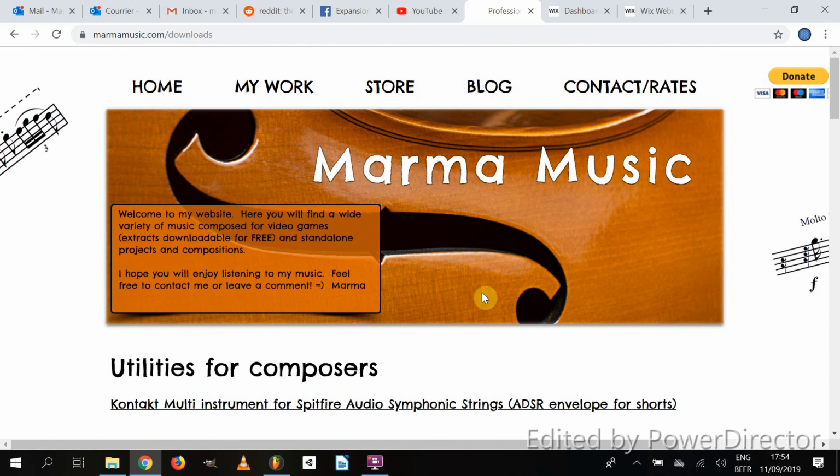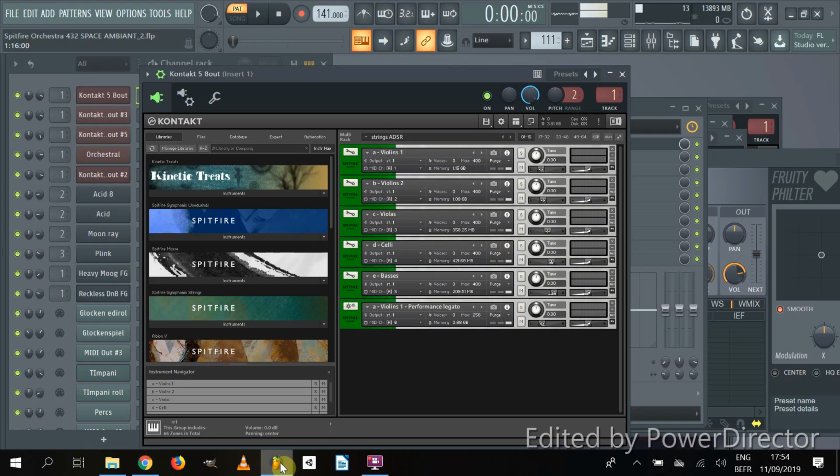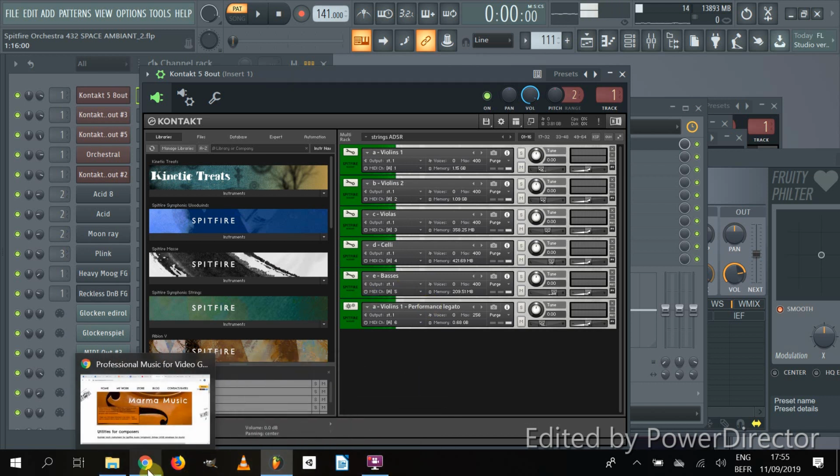I think this honestly gives another dimension to the Spitfire Audio libraries, which I really enjoy, but that was the one thing that was really a killer for me, the fact that these short samples played in their entirety, where you lose a lot of the playability and the phrasing that you can do with shorts.